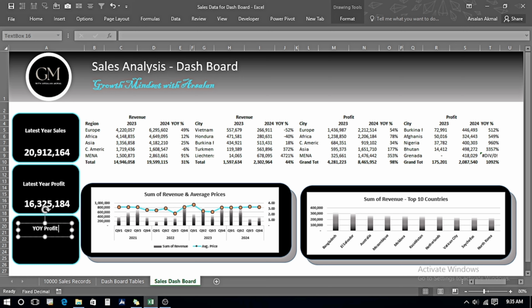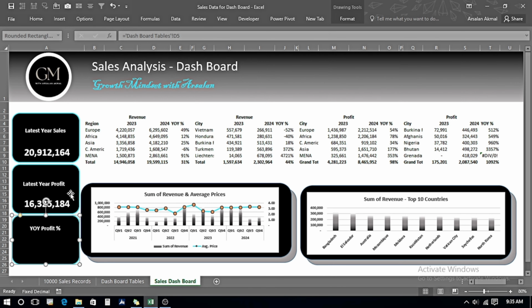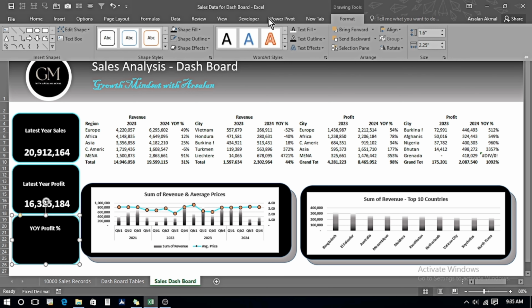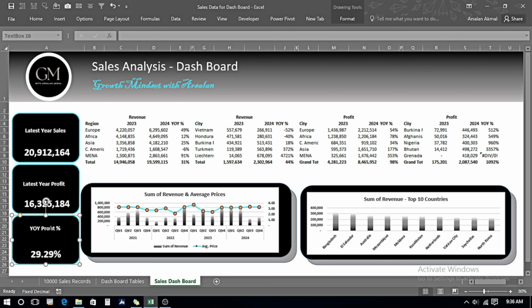Year-on-year profit percentage, click on the text box, write equals to, go back in dashboard tables, click over here in this cell and press enter. Go in the Format, text fill, it's going to be white. Go in Home, bottom align, center align, make the font 24 so it pops out. Bring it a little bit down to have more symmetry. Now we can see that our dashboard formatting has been done.